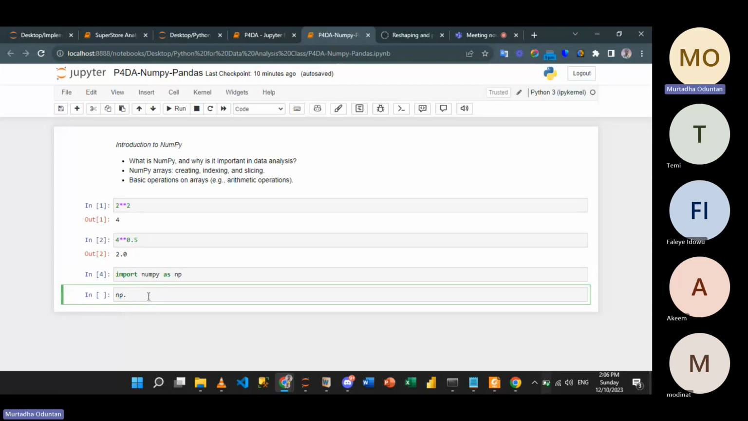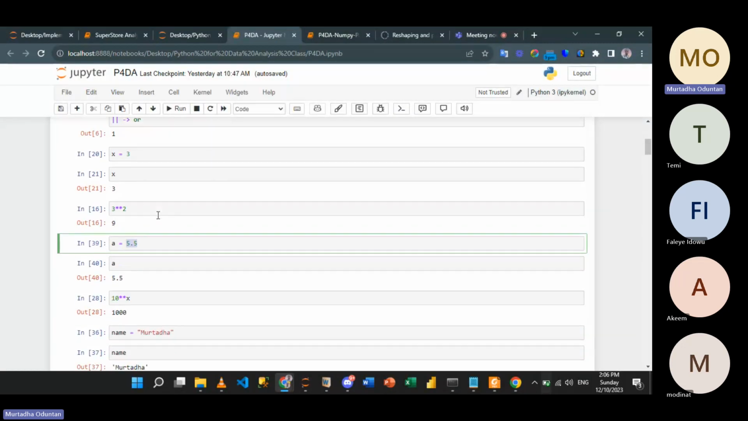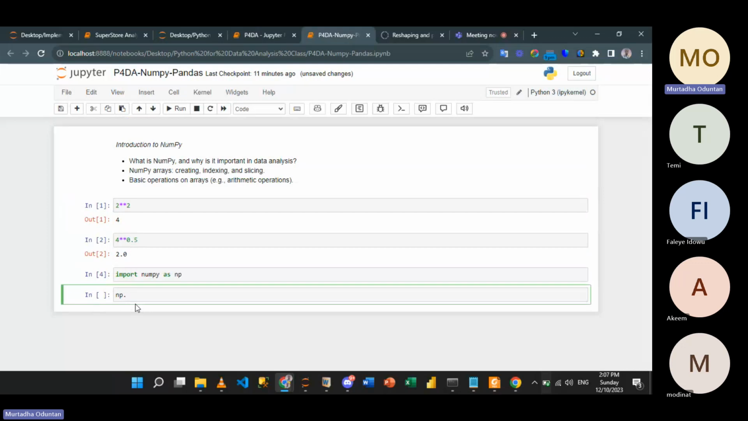Okay, so now let's perform one of the basic operations that we performed in our previous class. What was the basic one we did? We did raised to power, we did addition. Yeah, okay, so let's perform a basic operation. The first one we have is add.